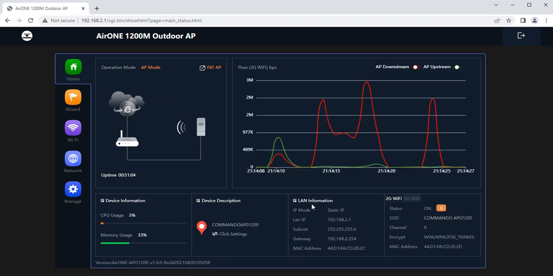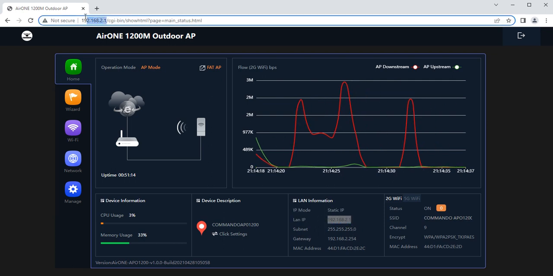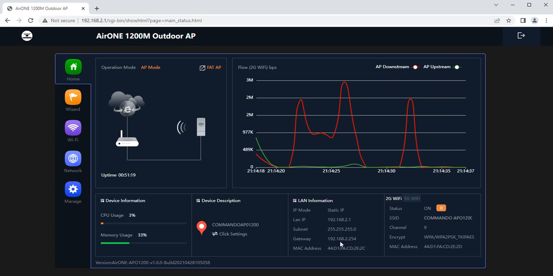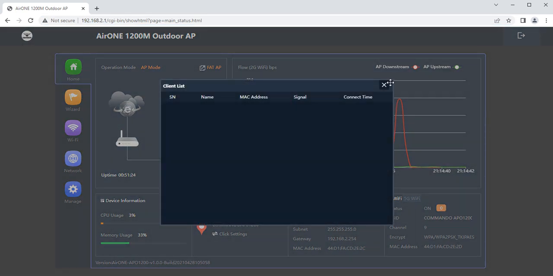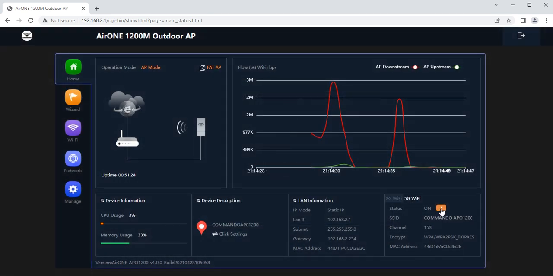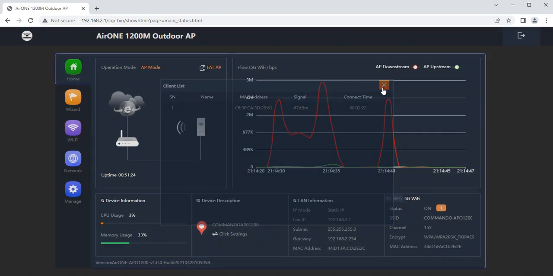I have the default LAN information showing that it is a static IP. LAN mode is static, and the LAN IP is 2.1, which is the access IP. This can be changed as per user choice. Then there are the subnet mask, gateway, and the status of 2G and 5G. I have connected one user to 5G. This PC has been connected to 5G, so that's why it's showing active.